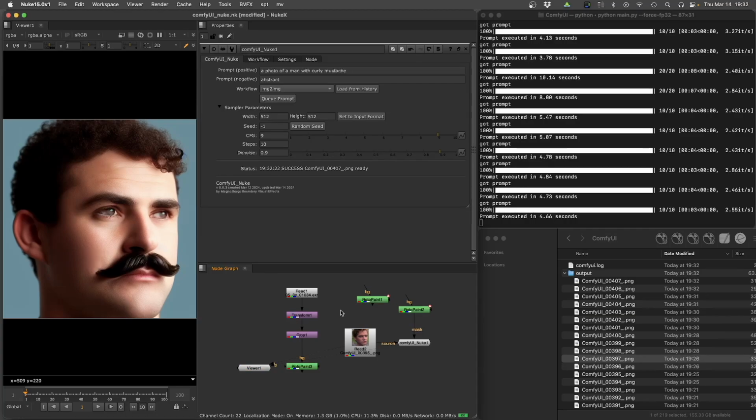So yeah, that's a quick overview of ComfyUI for Nuke. I'm still developing this. If you have any ideas, maybe any features or workflows that you want to incorporate, let me know. And if you have any nice uses for it with success, let me know.